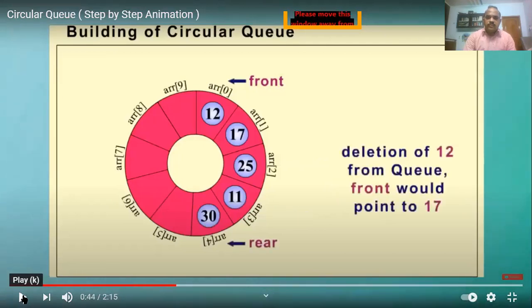Listen, I want to delete an element 12 from the queue. Which is the front element? 12. Is it possible to remove 25? No. Is it possible to remove this one? No. Why? It is a linear data structure. Stack, queue, circular queue, DQ, these are all linear data structures. We can insert and delete elements in a linear order. Clear? That's why I remove the front element 12.